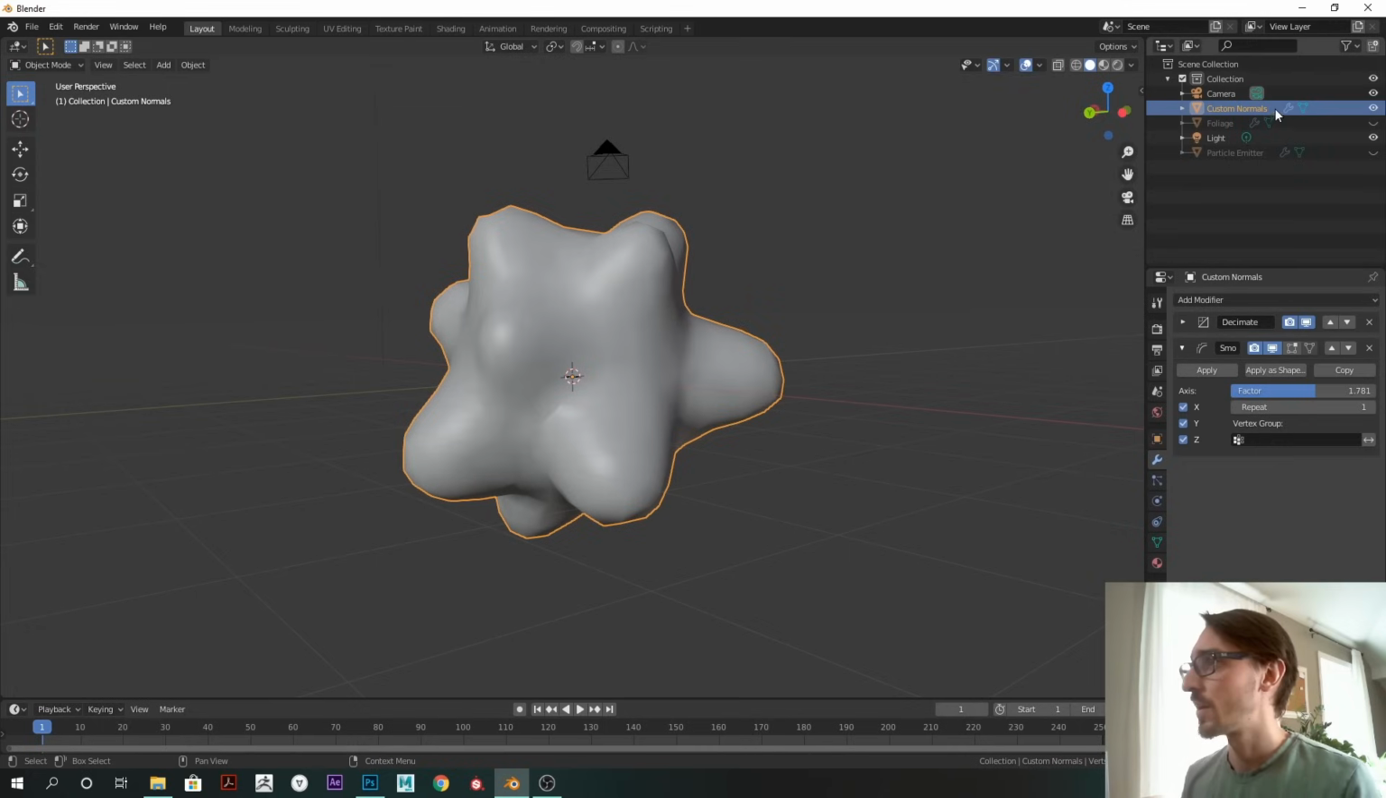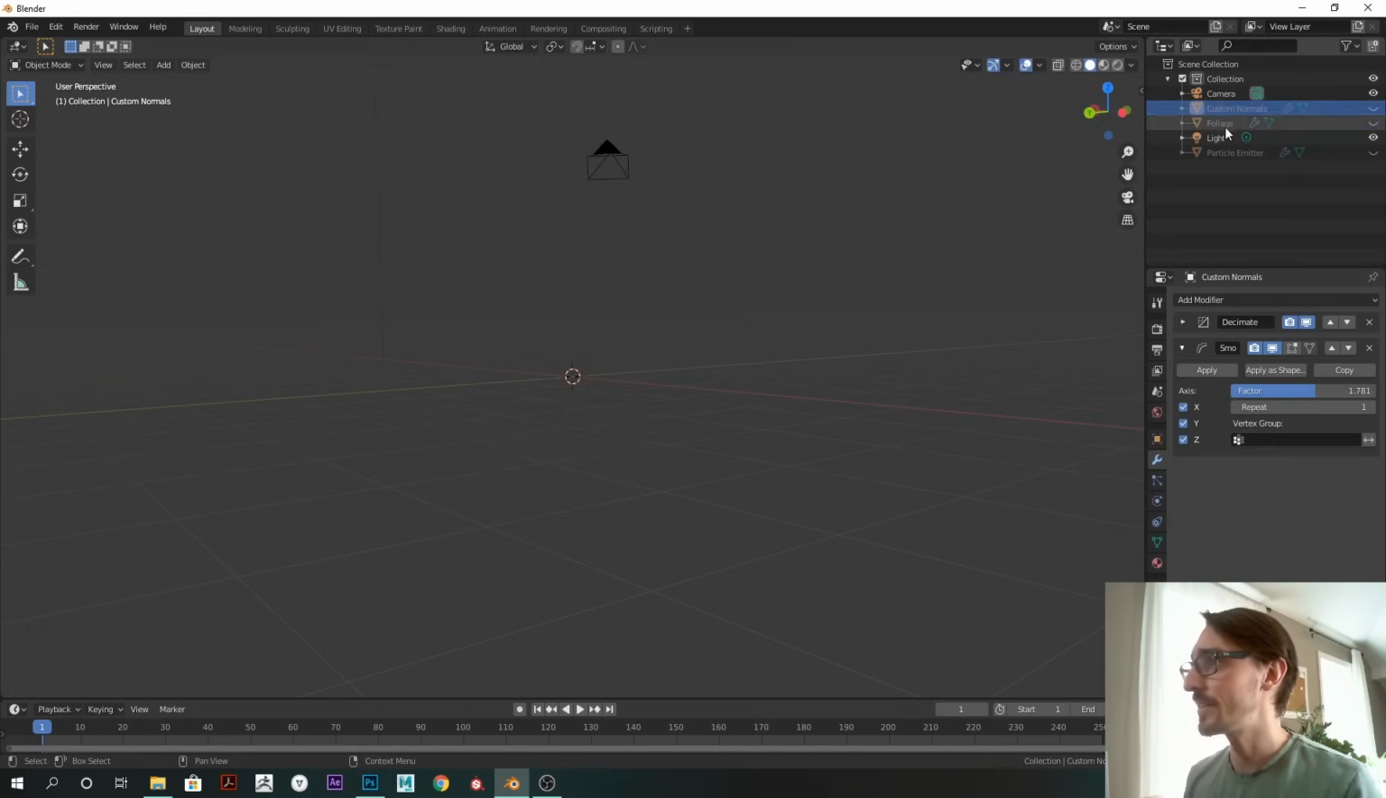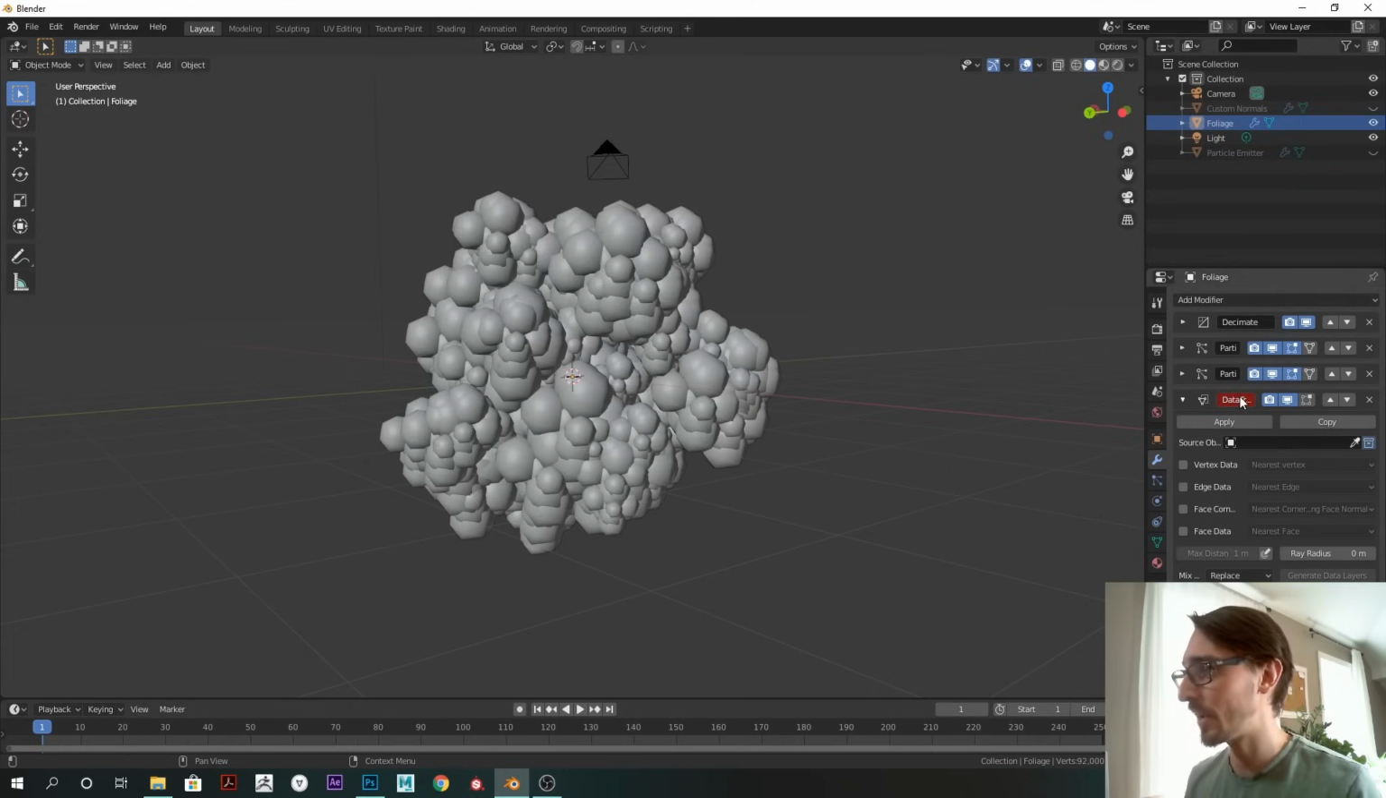Okay. All right, so you can hide it, go back to foliage, and now in data transfer, you can see it's red because it's missing the source object to transfer the normals from. So I'm gonna pick the custom normals object that we made, and you need to click on face custom normals.